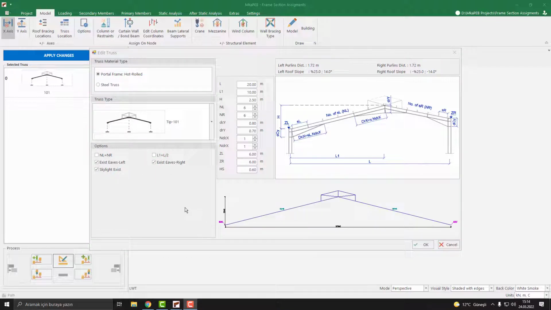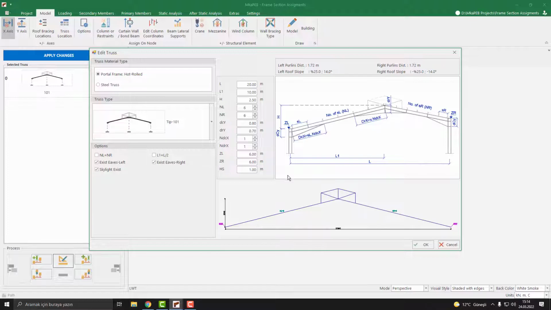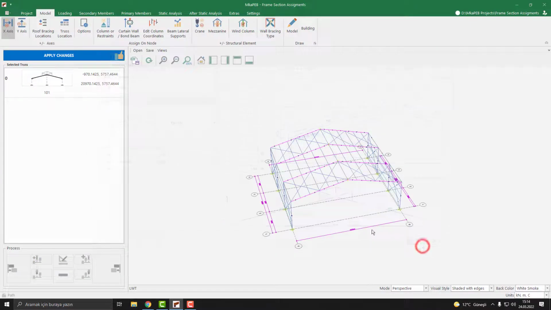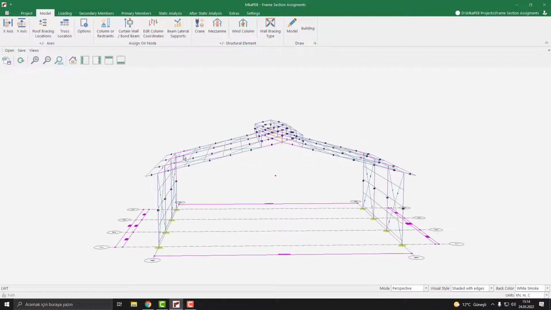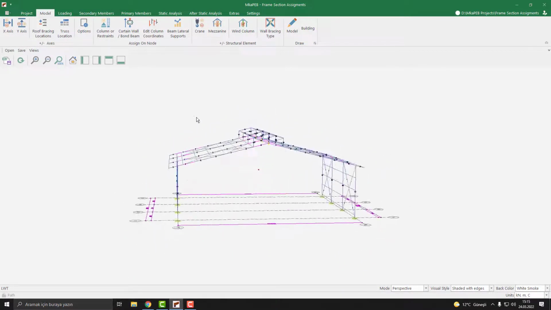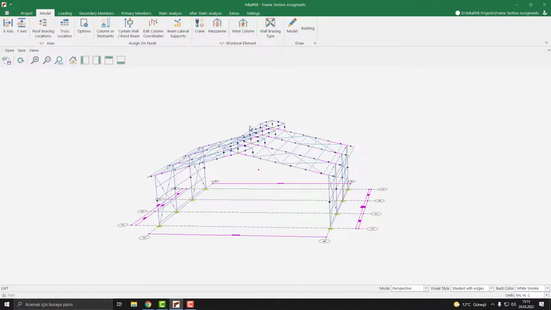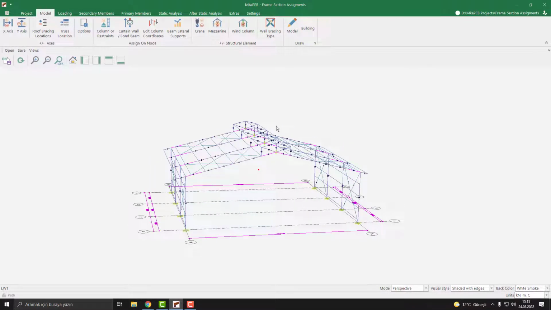The eaves length is fixed and it's equal to half of the purlin distance. And the skylight height is the HS parameter, and here I make it 1 meter. I click OK. Apply changes. Now our eaves and skylight are ready. Let's assign rafter beams.